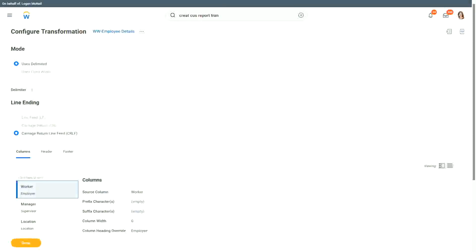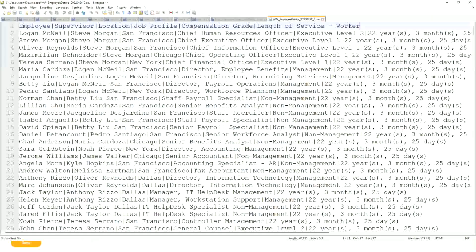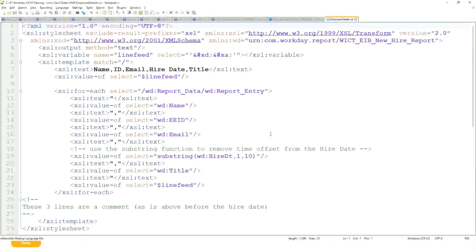Okay, so I will call it employee details XSL, and I'll show that to you. Let me open it up in Notepad++ itself. Notepad++ has recently developed very good XML capabilities.